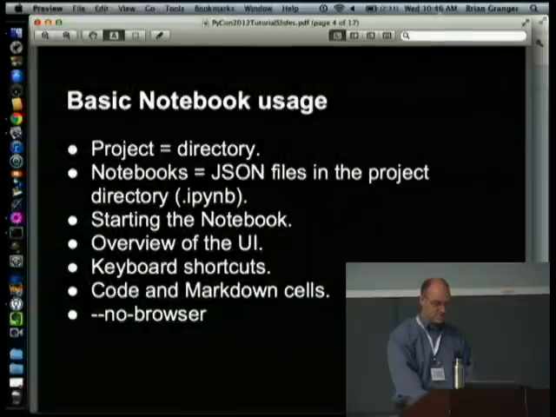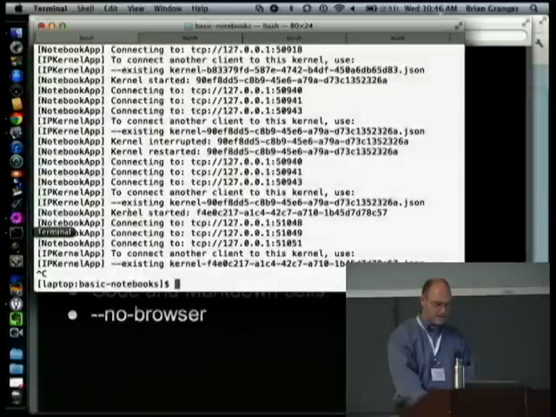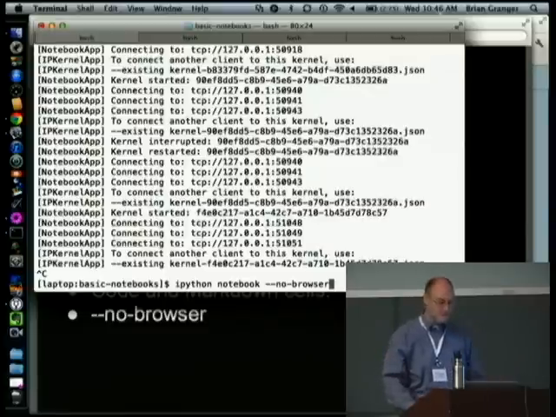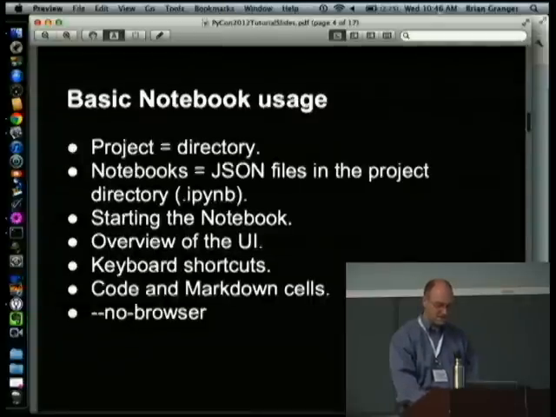Keyboard shortcuts. So I think I showed you the no browser option. That is if you want to open up the notebook and not have it start up the browser automatically. There's another command. Well, we'll get to that in a second, actually.